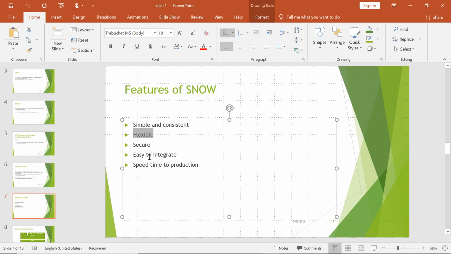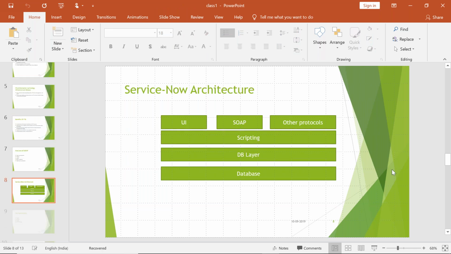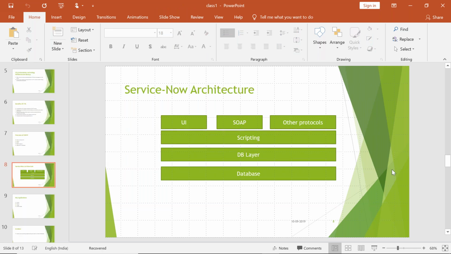Okay. So now let's try to proceed further. Let's try to see the next configuration in here. This is the architecture of the tool. How is the baseline of the tool structured? That is what we need to understand in here. So how is the architecture of the tool designed?